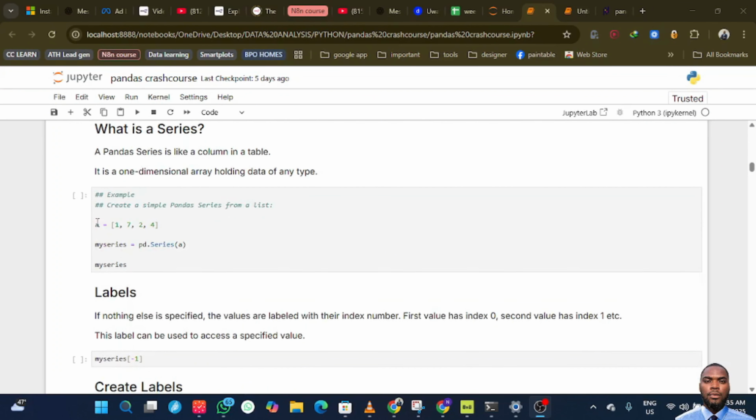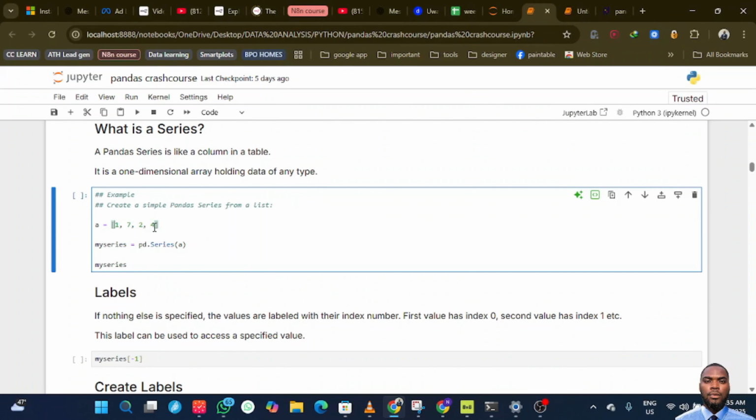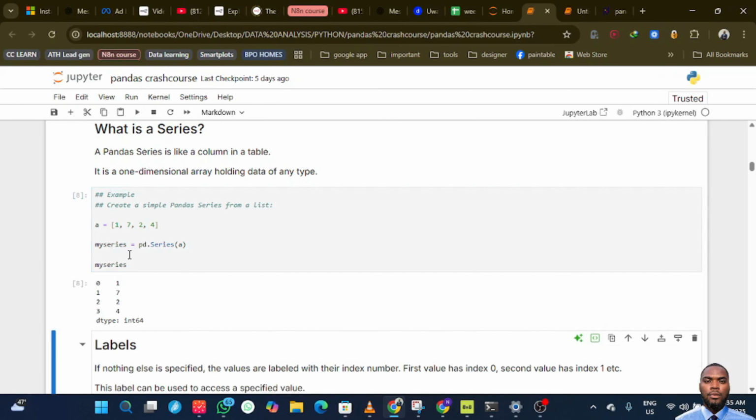Okay, so this is an example of a series. Just see, it doesn't have any column name. You just see the item in that particular column. So you can say I have A, 1, 7, 2, and 4. Now you see that I'm using a function in Pandas called pandas.series. So this function is what is going to convert this list into a series, a single dimension array. So when you run this, let me give it a run, execute this, you will see that I've gotten my series. You can see 1, 7, 2, and 4.